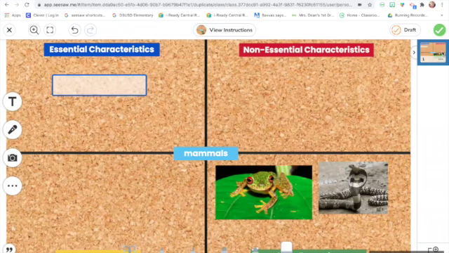So basically, I would do this with any of my key vocabulary that I really want my younger kids to understand and master. I'm going to check mark it.